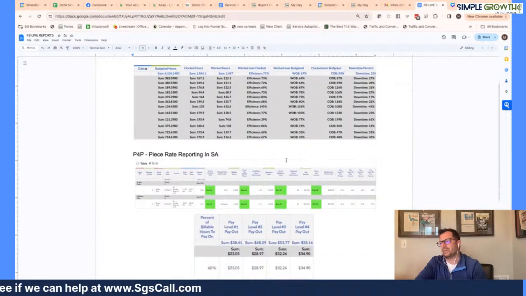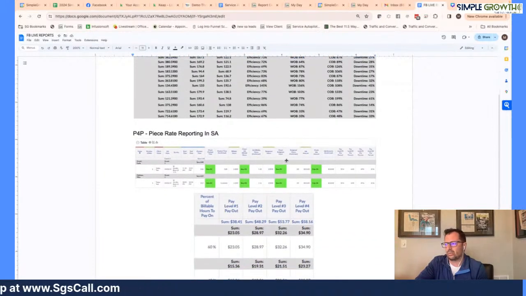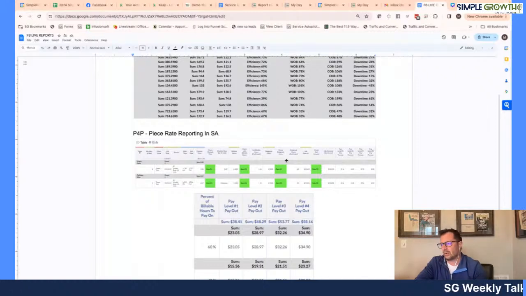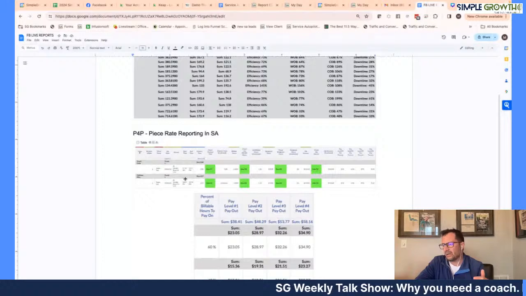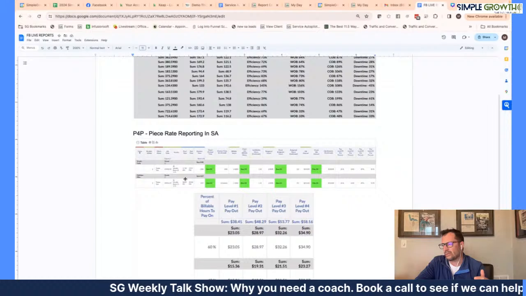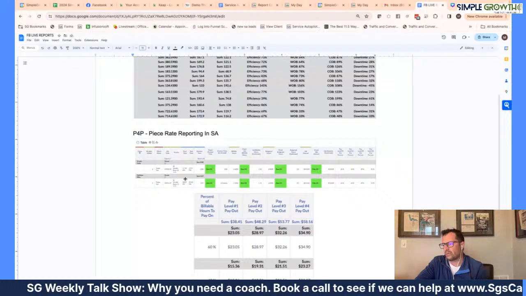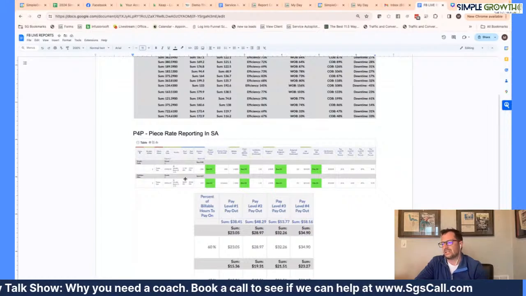And then the final one is our piece rate reporting in Service Autopilot as well. In this example, two of us are going to a job. I'm clocking in at 12 o'clock. The other individual is clocking in at 11 and leaving at 12:21 p.m., and I'm leaving at 12:34 p.m. And this is the summary of it.